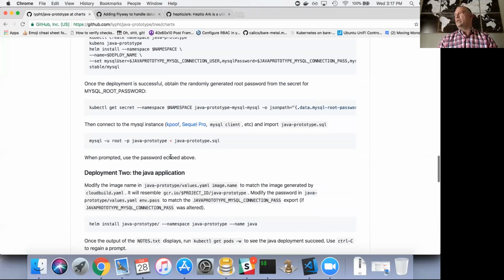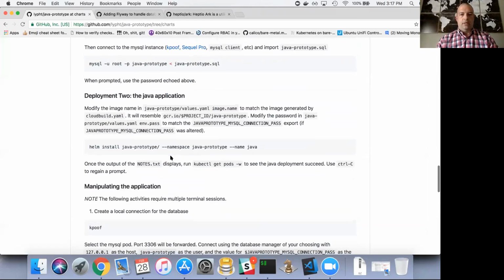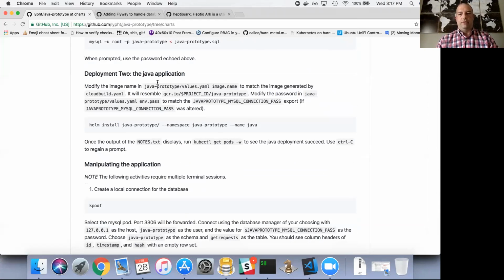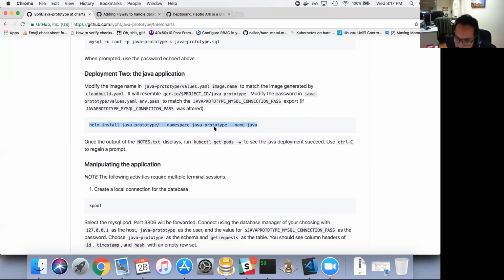So we've deployed MySQL, we have installed the schema, we've installed the database. So now we are on the section deployment 2 for the Java application. We've already set the variables that are important to us. So now we can install from that chart repository database Java prototype.